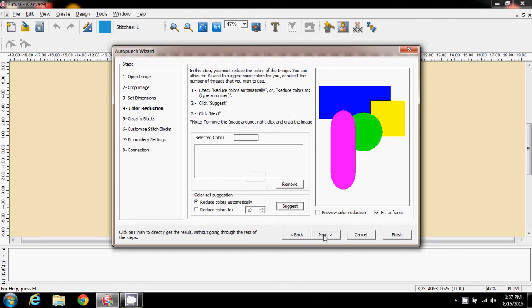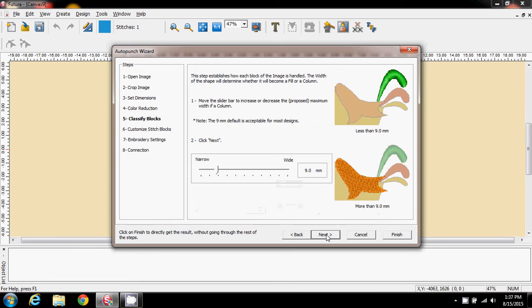Now I'm going to say next, and I'm going to see what colours it suggests, and I'm hoping it's going to suggest 1, 2, 3, 4 plus the white background, 5 colours. Good, there we go, 5 colours, and I'm going to go next, and I will cover a lesson on Autopunch and cover this in more detail.